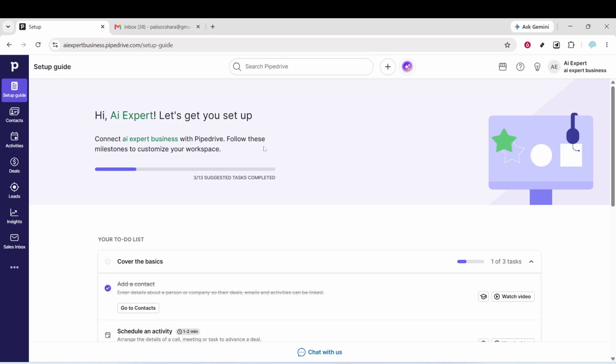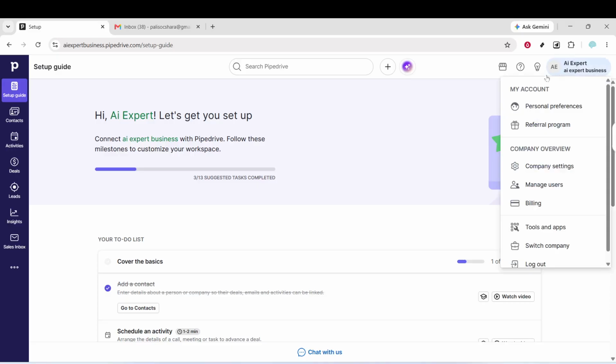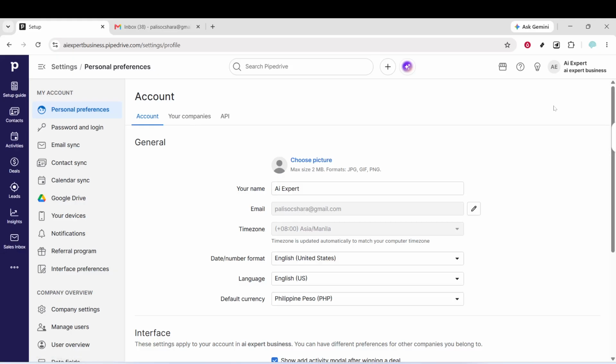Now, once you're in, look up at the very top right corner of your screen. You'll see a small circle with your initials or maybe your profile picture. That's your profile icon. Go ahead and click on it. From the drop-down menu that appears, find the option that says Password and Login. Give that a click.